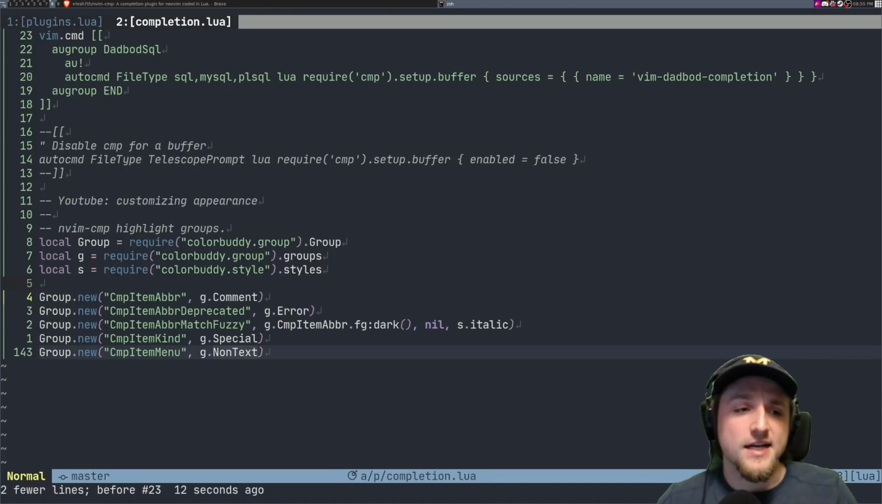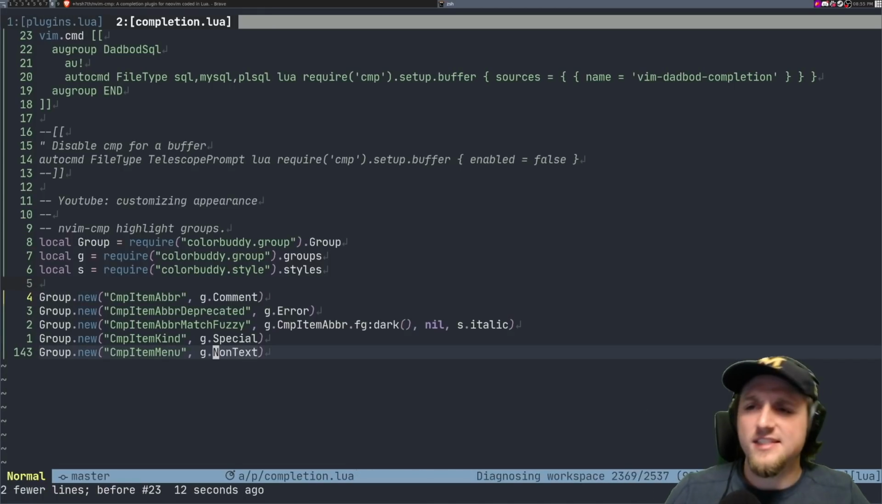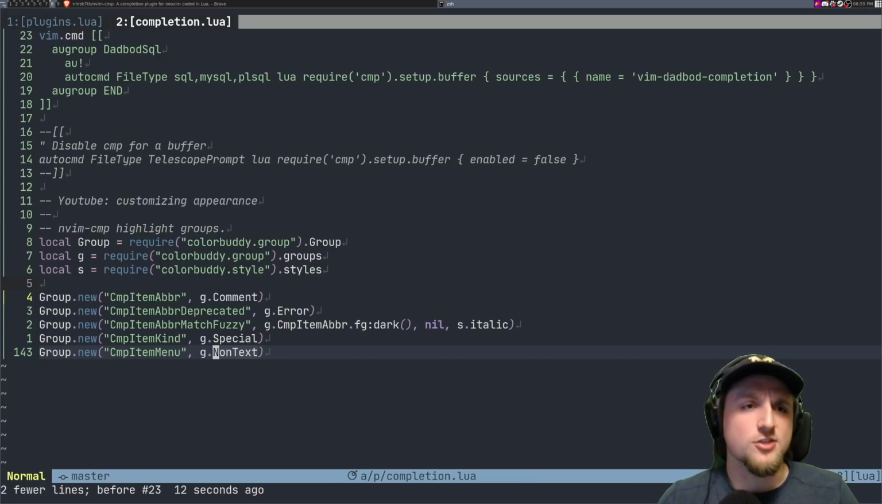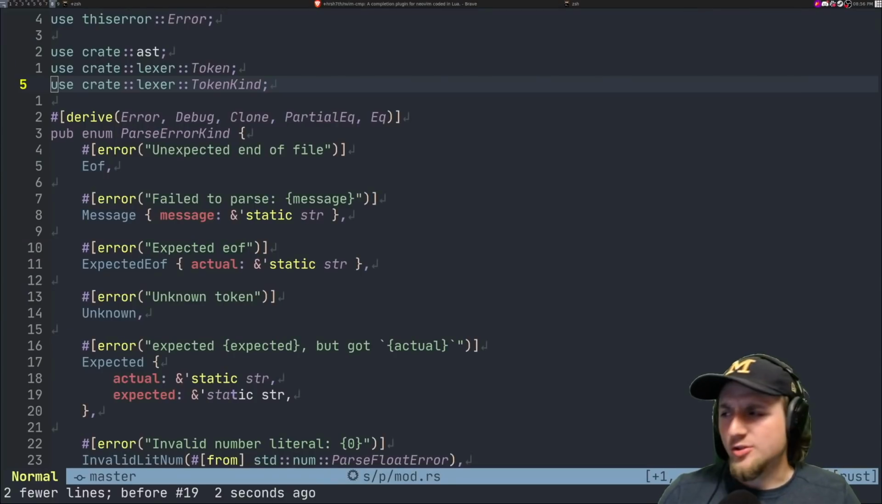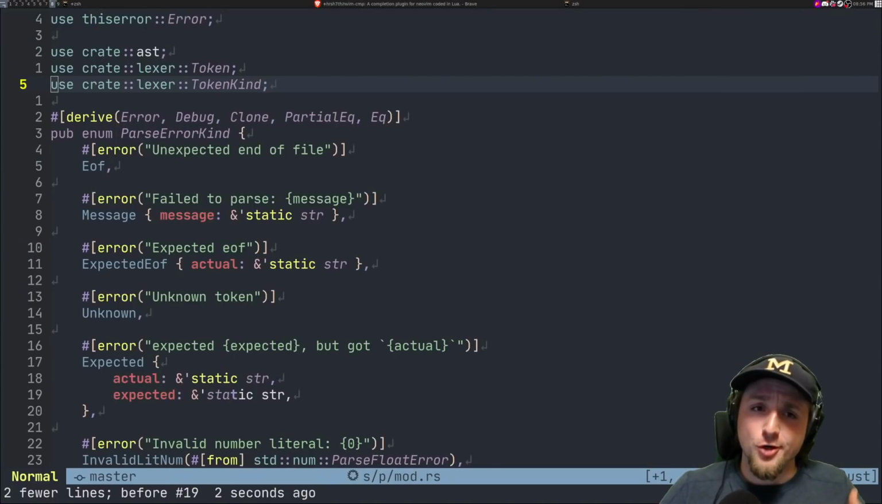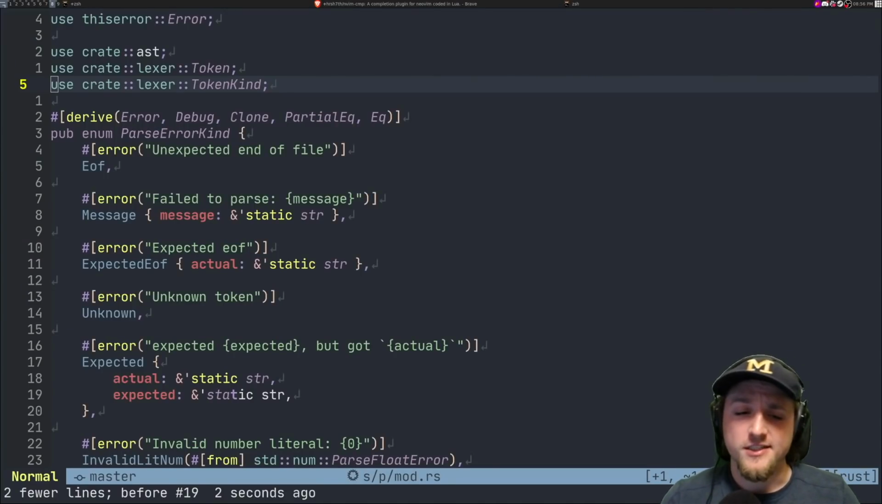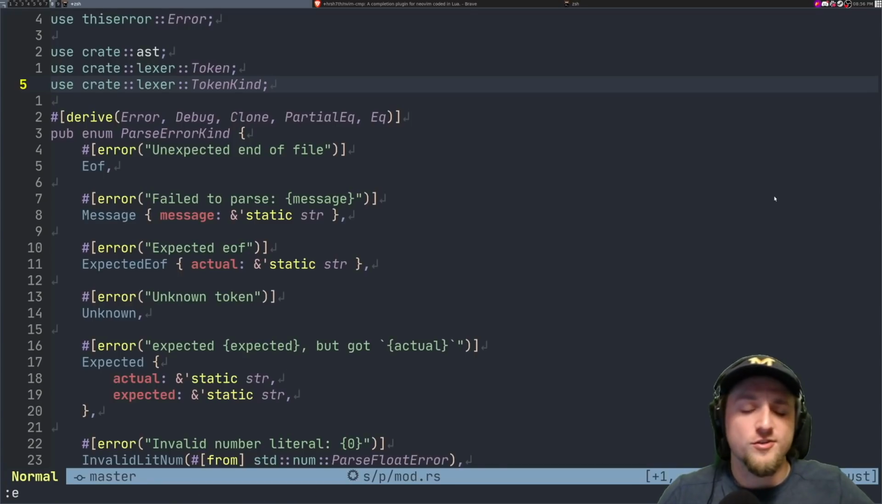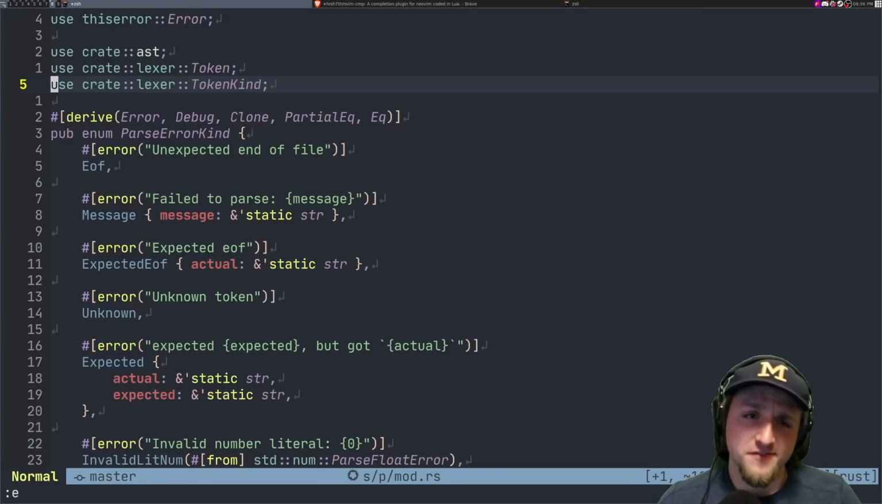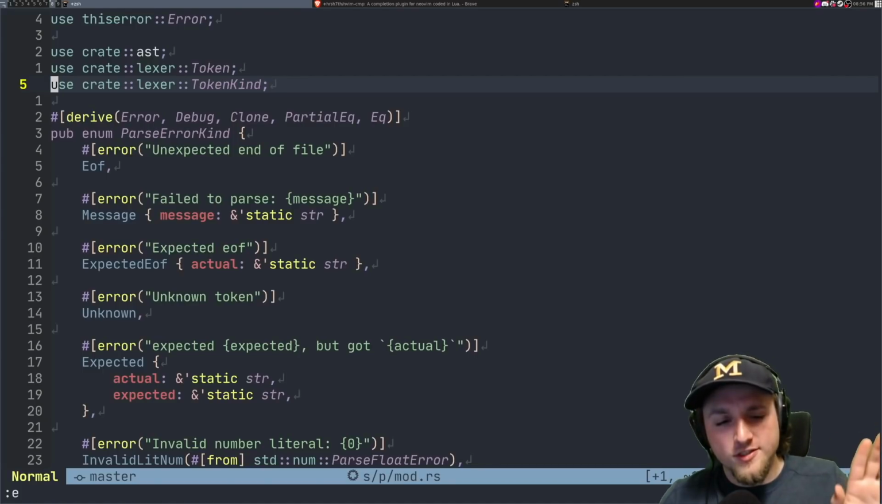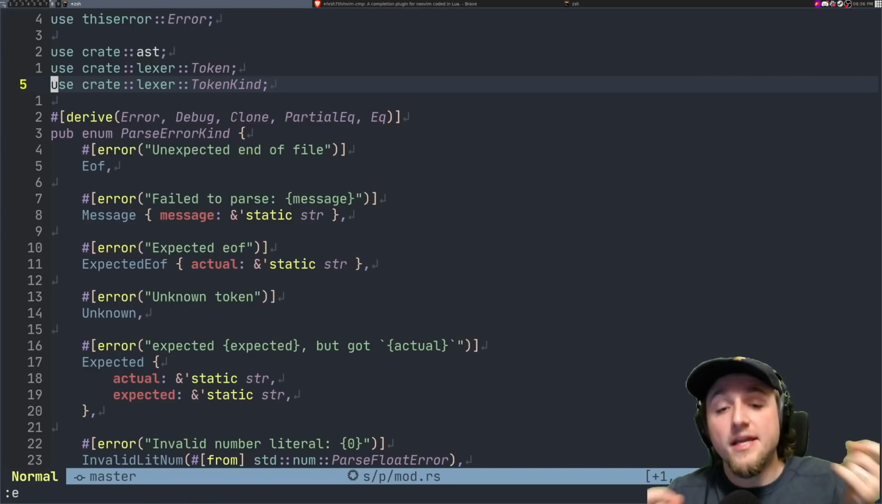So that's the last of the basic configuration, the basic things that you can do to really easily start making nvim-cmp look exactly the way that you want it to look. All right, so before we get into showing exactly how you could make your own source, I just want to highlight a few of the very cool and interesting features that you get just as soon as you've configured nvim-cmp.